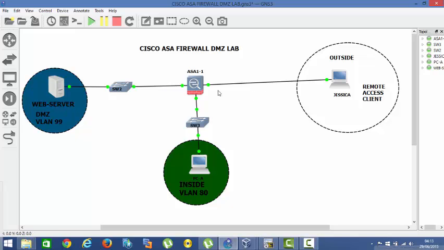So I had to change the topology and get rid of the cloud and the switch. I just directly connected the computer and the ASA. Inside here is a protected LAN, and the DMZ is just a halfway protected LAN as well. So that's what it is.